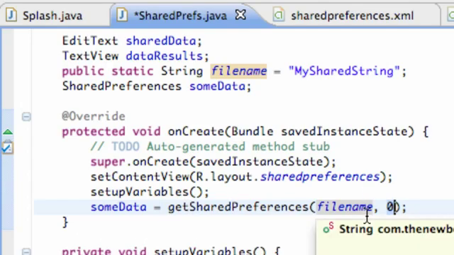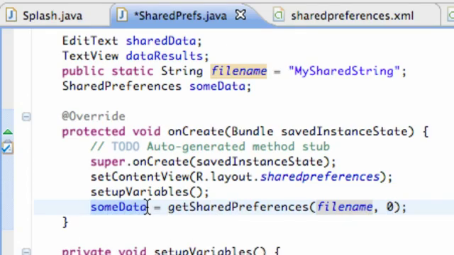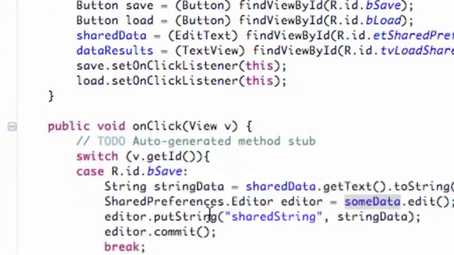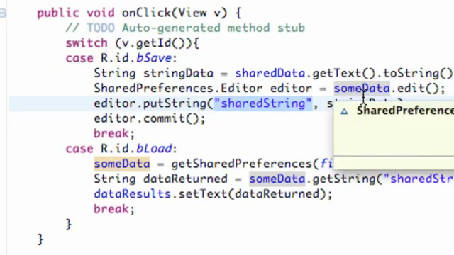But again, just to clarify, think of this SumData or shared preference as a folder. I know I said it's a file name, but think of it as a folder. And then within that folder, we can say stuff like we want to create a string reference or a file called shared string, and we're going to put that in there.